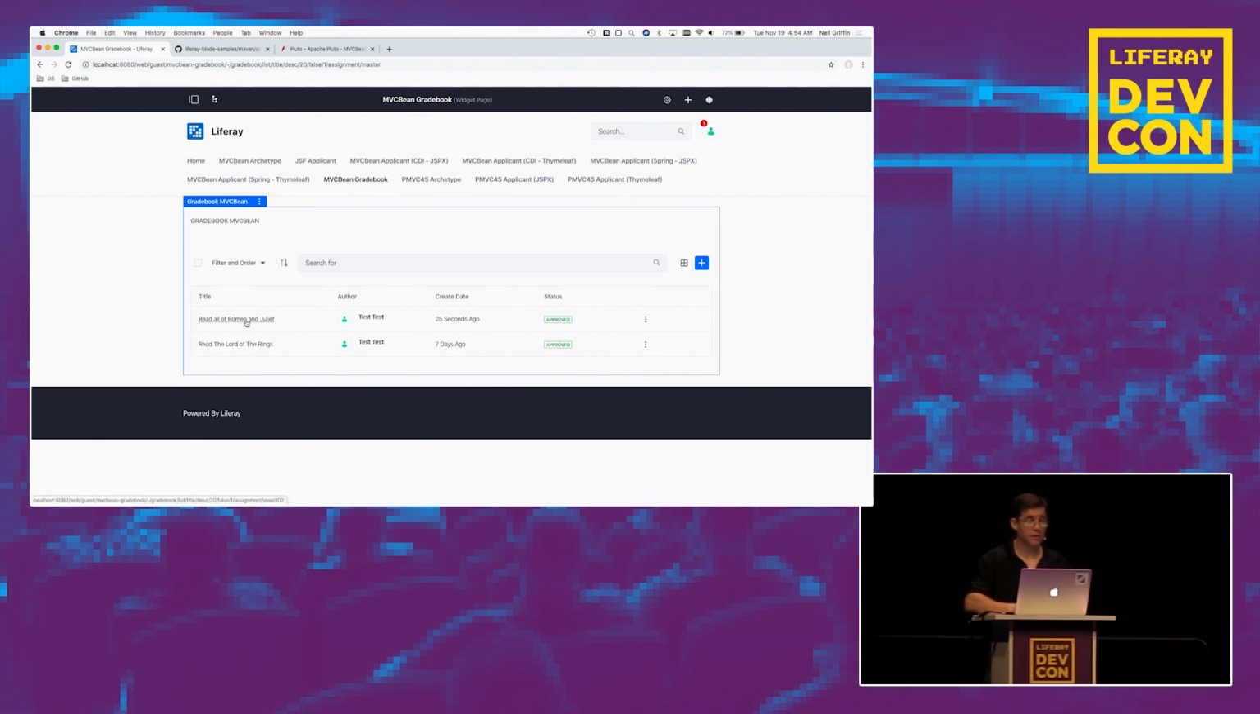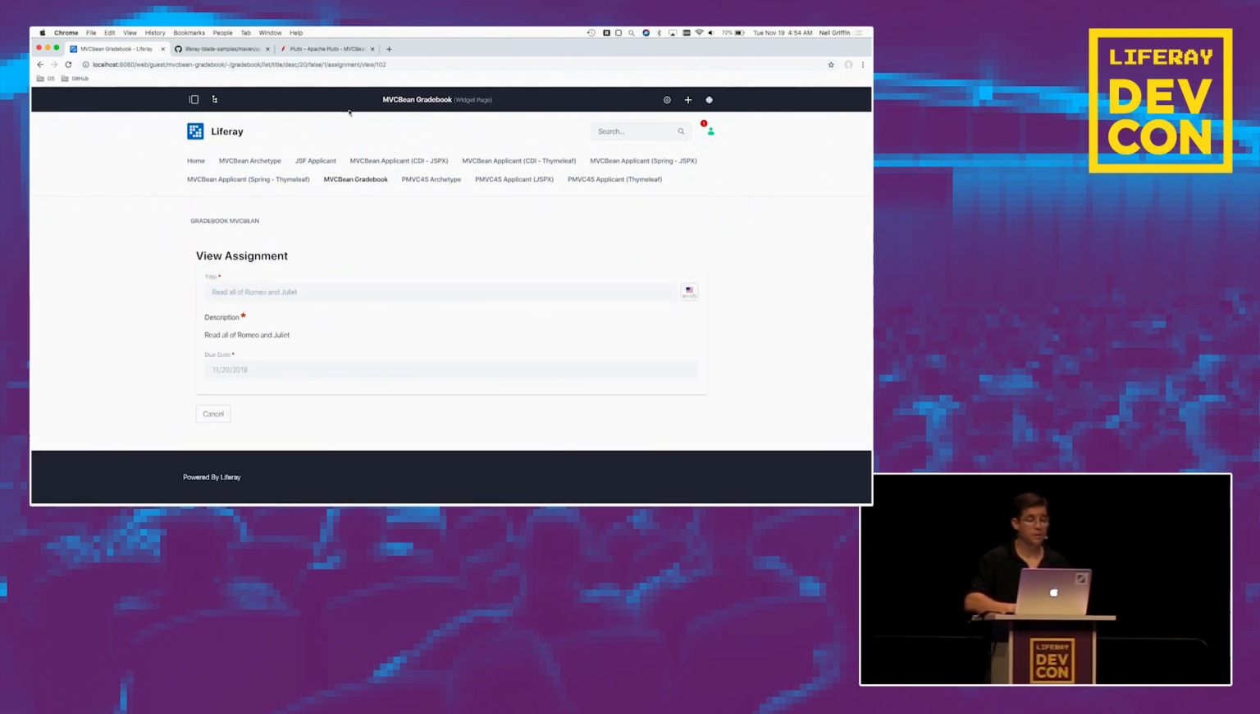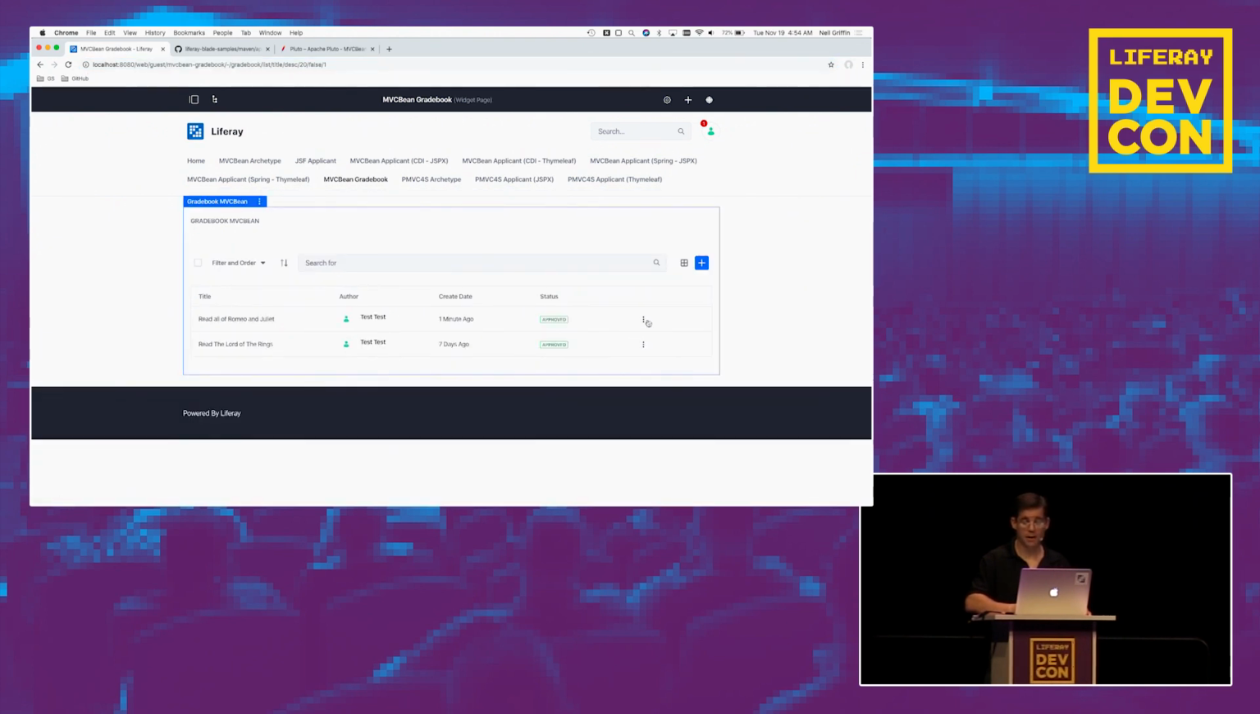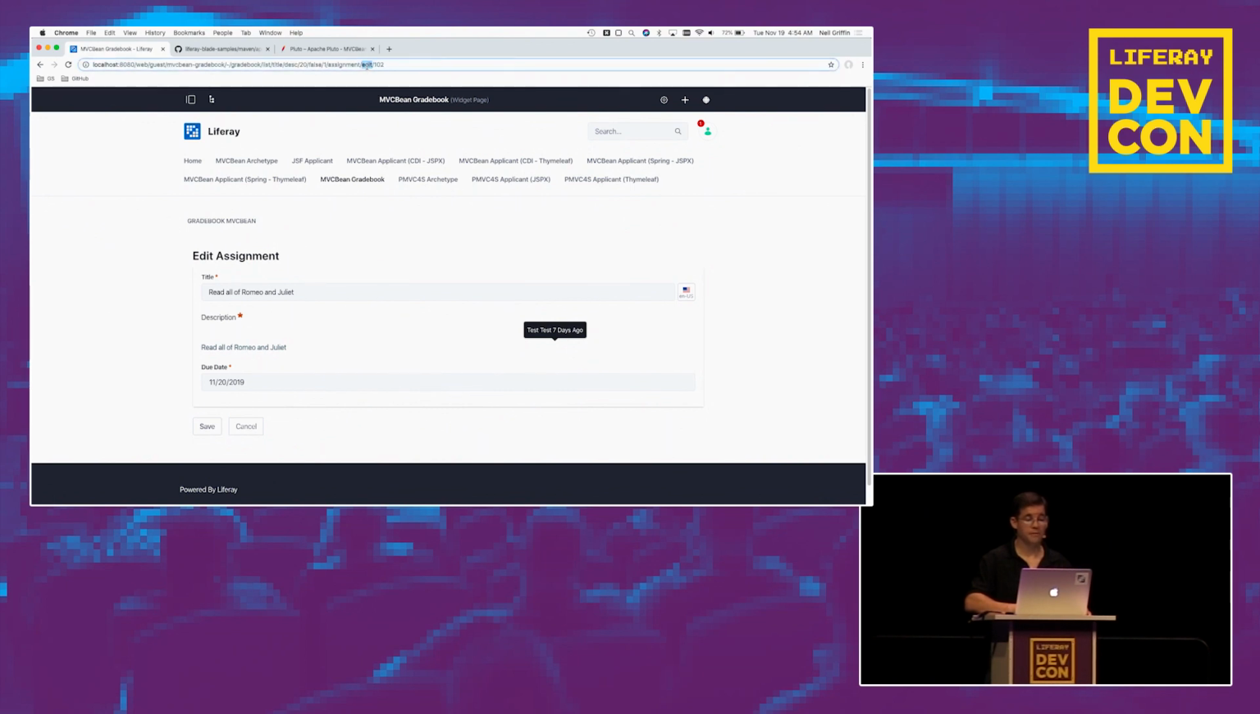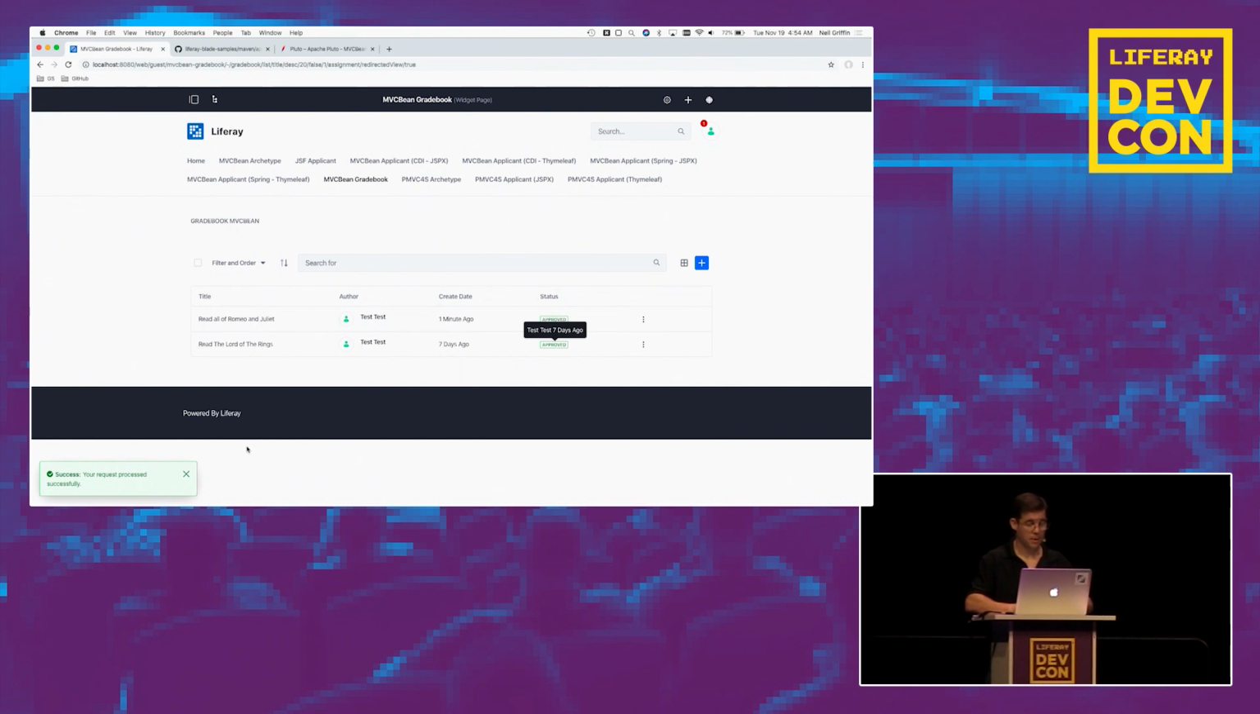If I click on this right here, you can see that the friendly URL is saying that I'm going to view the record with ID 102. If I hit cancel and go back, if I'm going to hit edit right here, you can see that the URL is specifying that I'm supposed to edit record 102 and so on.